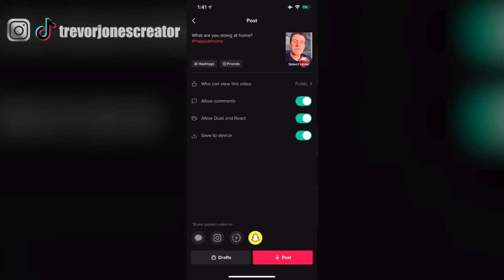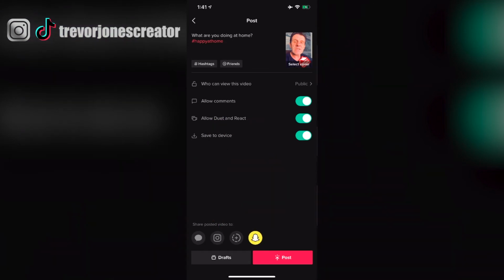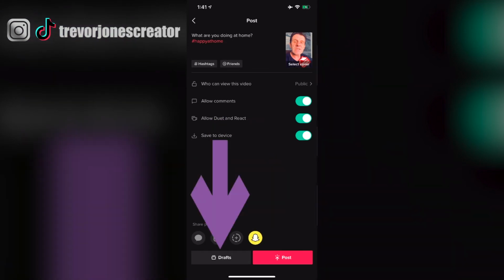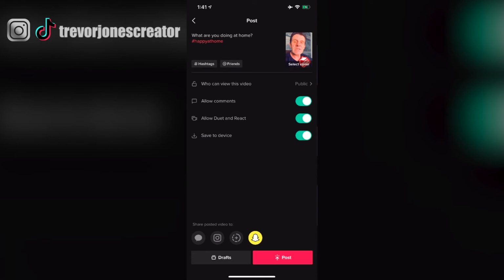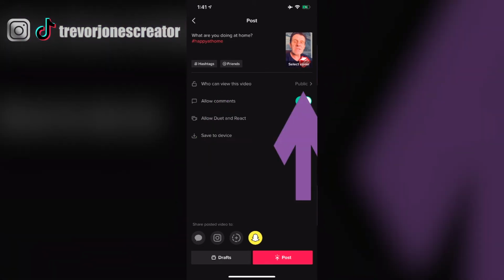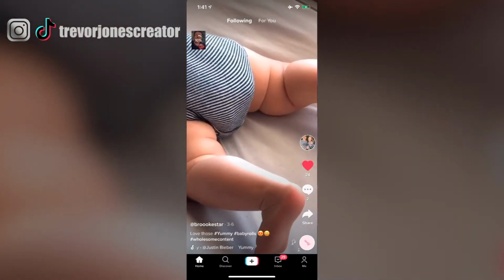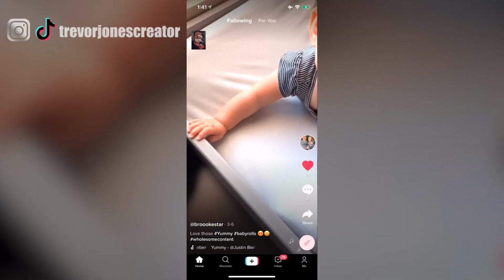Before you post your video, notice that you can also share it to other platforms, such as being able to text it, send it to Instagram, or send it to Snapchat. You can save it to drafts by clicking here on the bottom left, or you can simply post it. But before you post it, make sure it's going where you want. Right here, middle top, who can view this video? Public. What if I don't want it to go to the public? I'm just trying it out. Let me just make it private so only I can see it. And then I hit post, and boom, now the video is posted, and there is my niece.